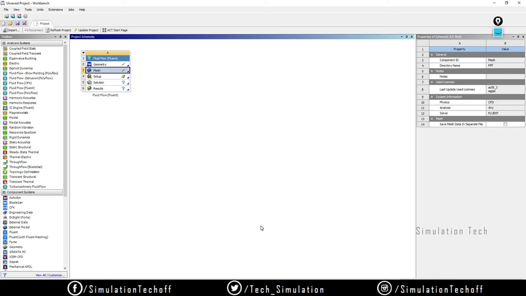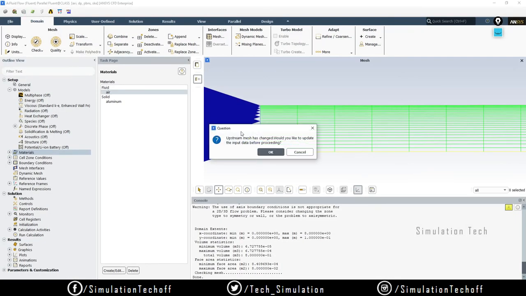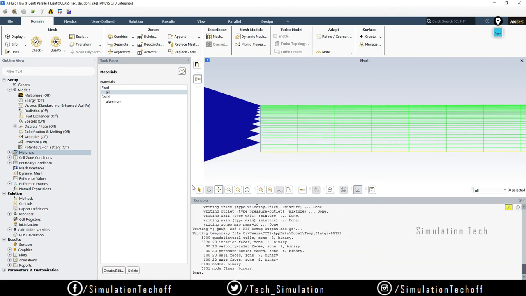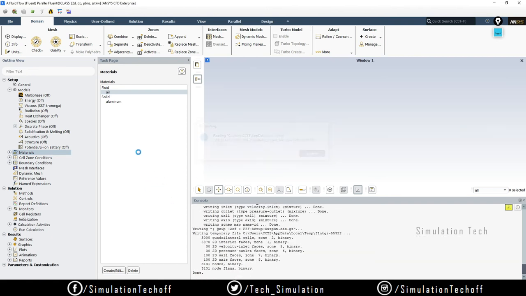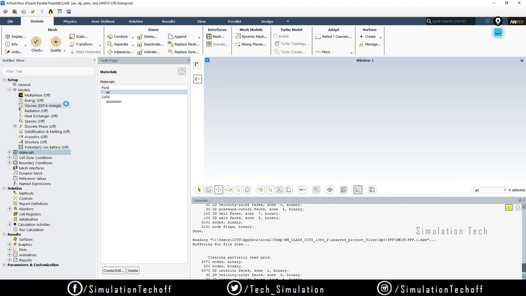Okay, now the mesh gets updated. In Fluent itself you'll have an option to update: do you want to update the mesh changes? Yes. Okay, so now it is updated. The remaining conditions you don't need to change at all.